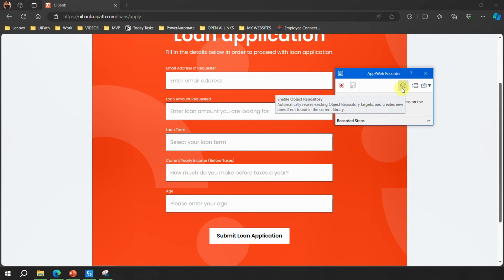On this channel, up to this point we have not covered the object repository, so that's an upcoming topic. But you can think of the object repository as a place where you keep all the selectors of the UI elements. So you can just click on this button and it will automatically create an object repository for you. What else can we do?